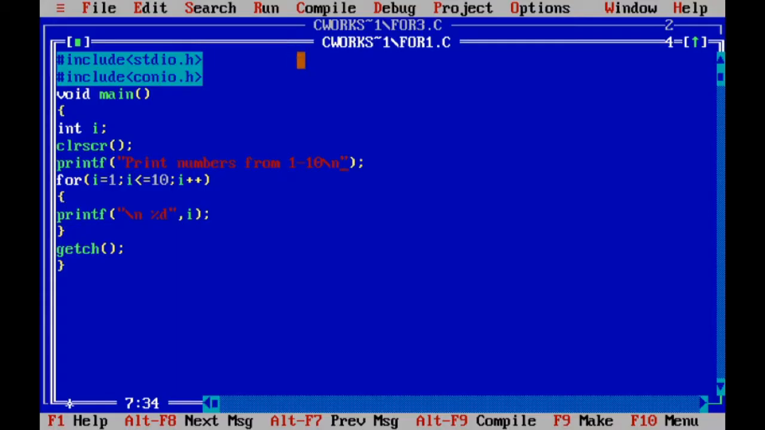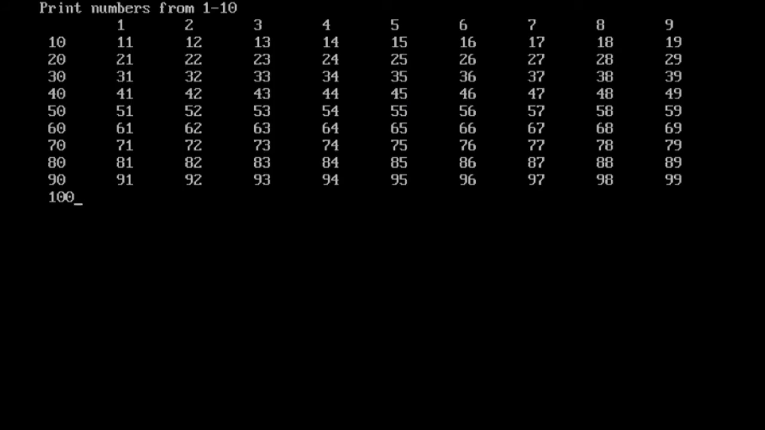In this way, you can change only this number. If you want numbers from 1 to 100, you can do that. Okay, you can remove this \n and you can use \t. So, what will be the output? Alt F9, then Control F9. See, now the numbers are horizontal, with only a tab between them. So 1, 2, 3 up to 100. Here is your output.